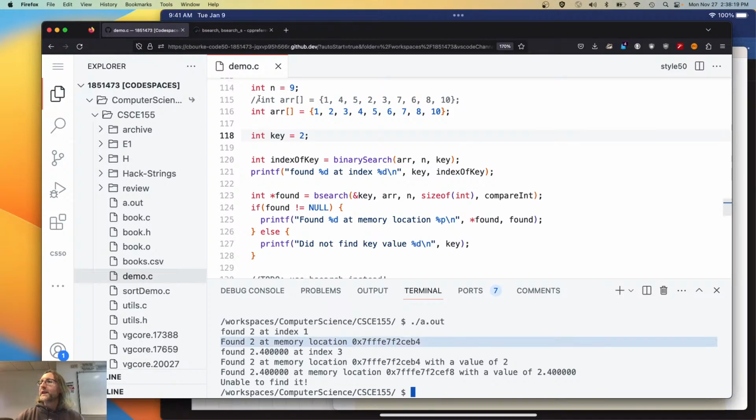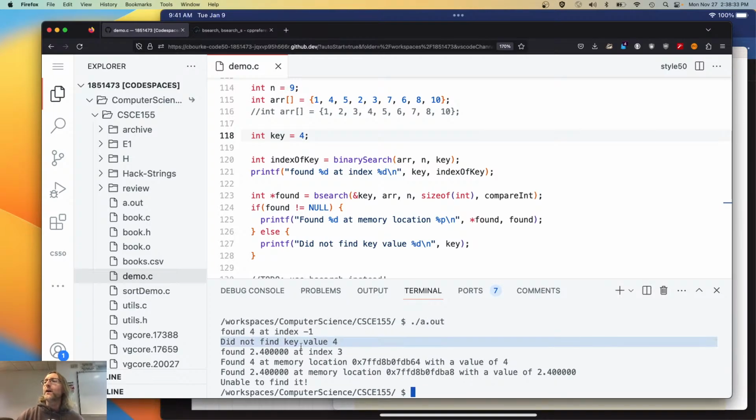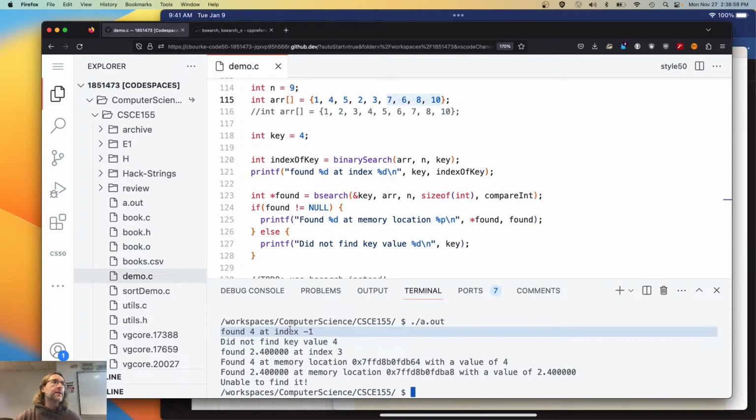Once again, if this were not sorted, would it be successful? Let's find out. I'm going to search for 4. GCC, and let's run it. It did not find the key value 4. Well, yeah, you did. It's right there. Why didn't it find it? Because the way that binary search works is it starts in the middle. It says, oh, 3? Well, the thing I'm searching for, 4, is greater, therefore it belongs in this half of the list. And when it goes to search that right half of the list, does it find it? No. So consequently, we get garbage output here. I did not find it was index -1 for my version.